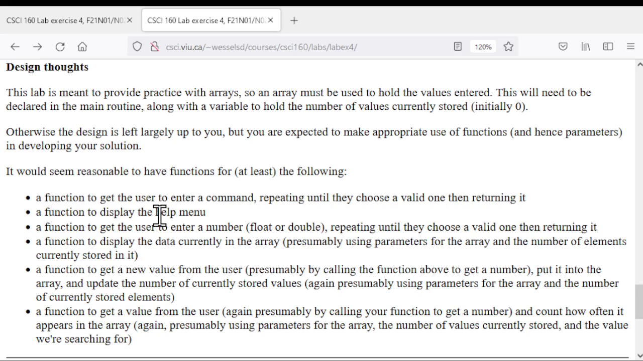Maybe one function to go through and display that help menu, so that if they pick H, you can just say, okay, well, call print help or something like that. Maybe the same thing for that little welcome blurb at the beginning. Have a welcome function that just runs that little descriptive part at the start.